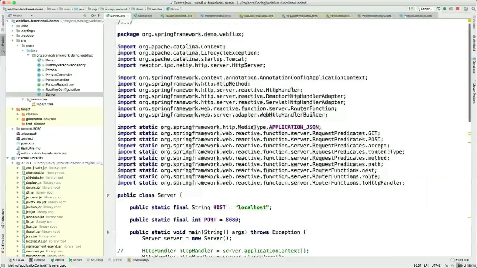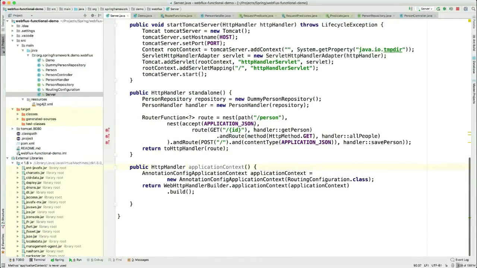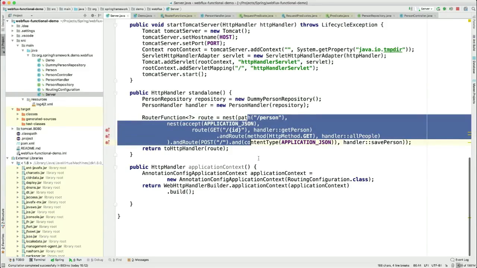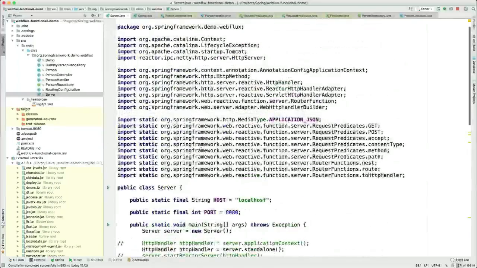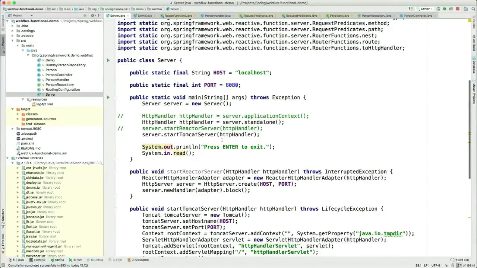I actually have two ways configured here to do that. There's basically a standalone mode where you just do everything yourself, like you do here, right? As I saw earlier, repository, handler, and then we create our routes. You can actually see here that we have a doubly nested one. First we nest with the path, and then I nest for JSON. So this nesting only applies to these two routes in here. Well, this applies to all three. We convert that into an HTTP handler that can be executed in Servlet 3.1. So that means Tomcat, Undertow, but also reactive runtimes like Reactor Netty.